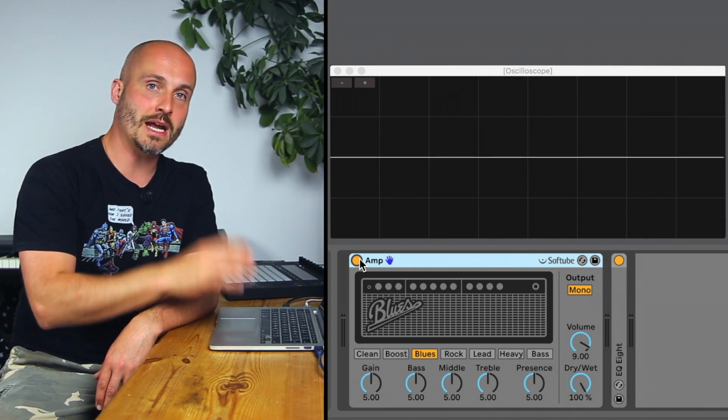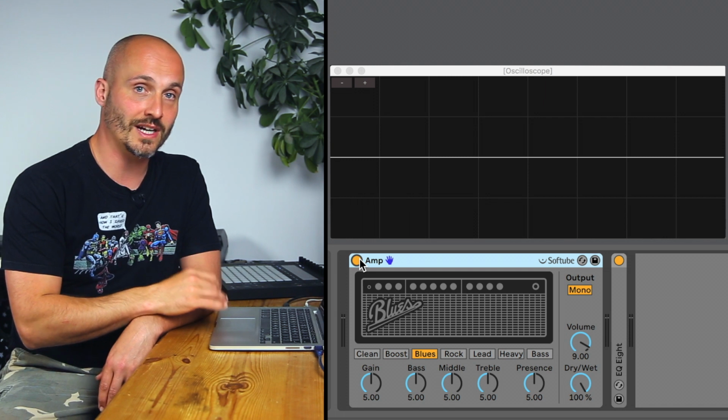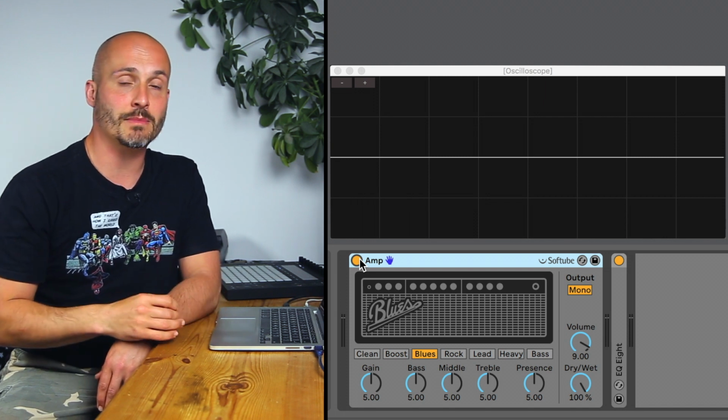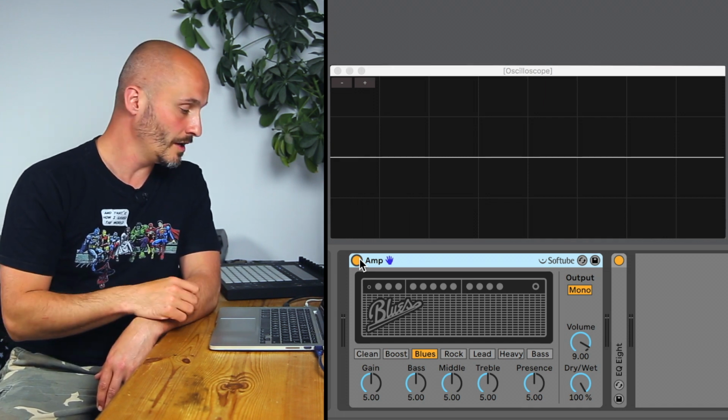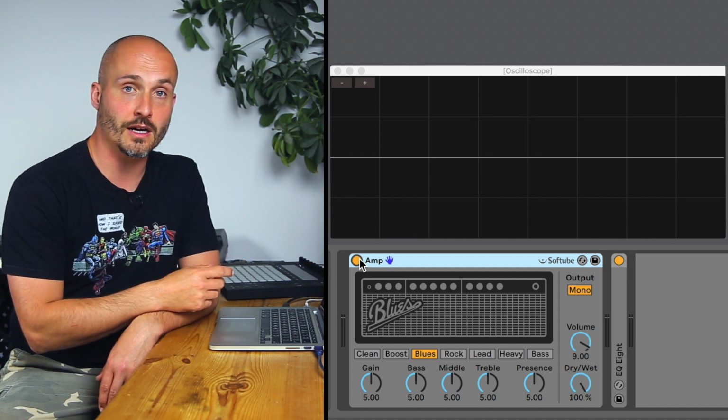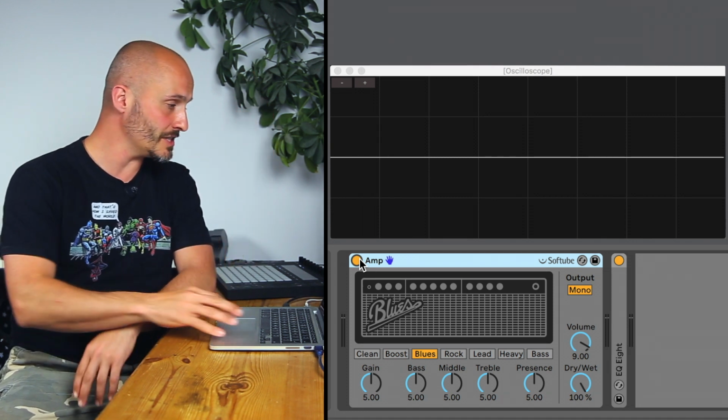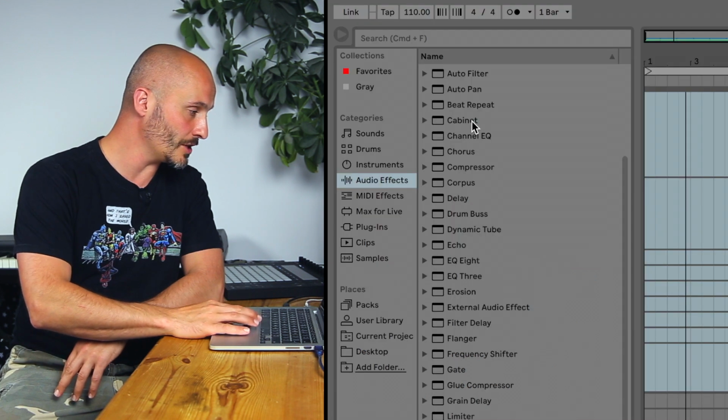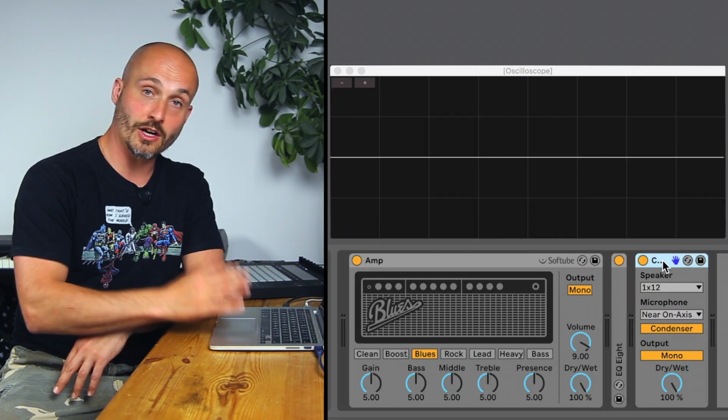So let's go through the main classic distortion devices within Ableton Live, and by classic I mean classic styles of distortion. So this is an amp head. This is like a guitar amp and then cabinet, and there is a device called Cabinet which can be coupled with this to create that combination.